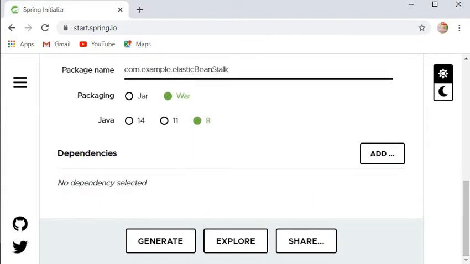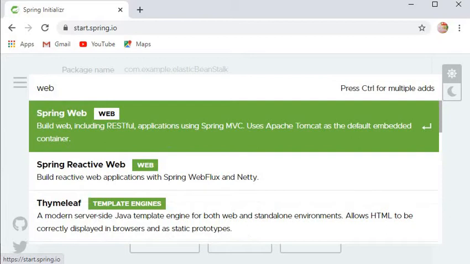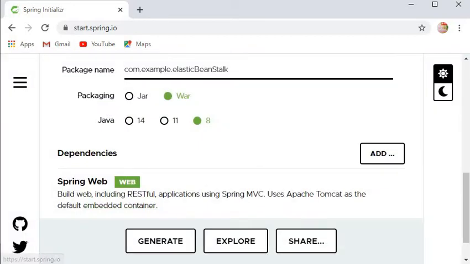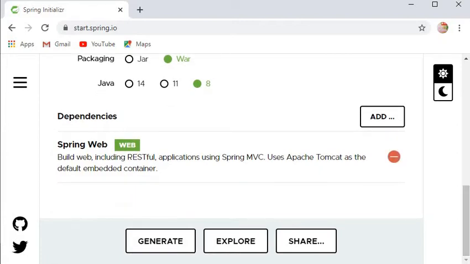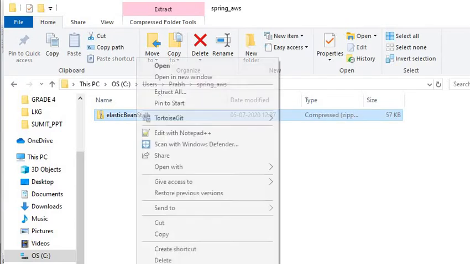Now I will add the dependencies. Here click on add, and I will choose the Spring Web dependency, and after adding this dependency no need to add any other dependency. Now I will generate, because I will create a simple web application. Now I will extract this file, extract here.